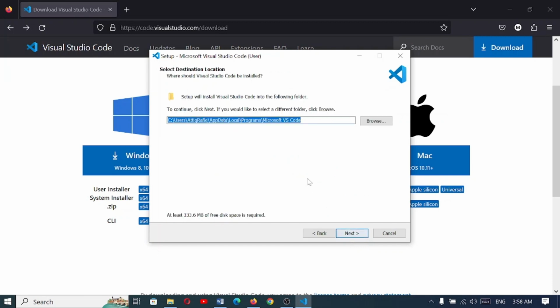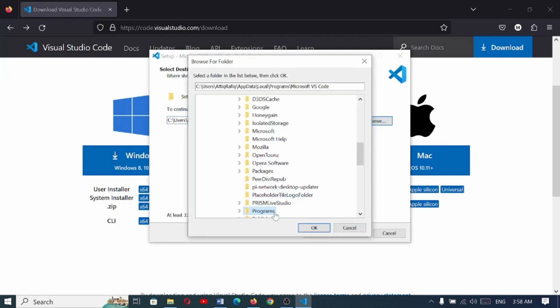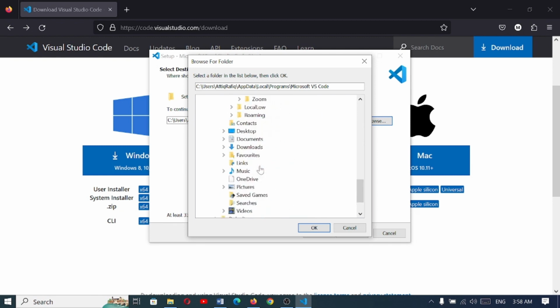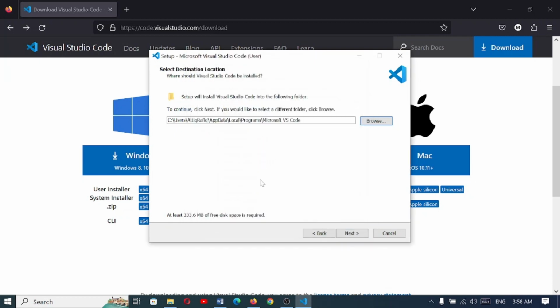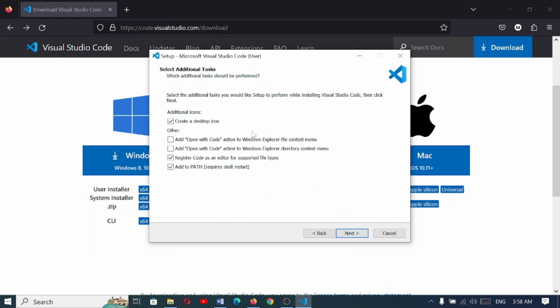This will lead you to the destination folder, which by default is set to C program files / Microsoft Visual Studio Code. However, if you wish to change the location, you can click on browse and choose your desired destination. I will keep the default location and proceed by clicking on continue. The installation process will now create the Visual Studio Code folder. Just keep the default settings and click on next.